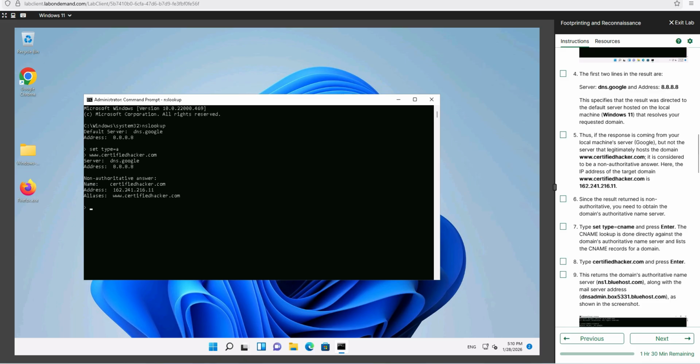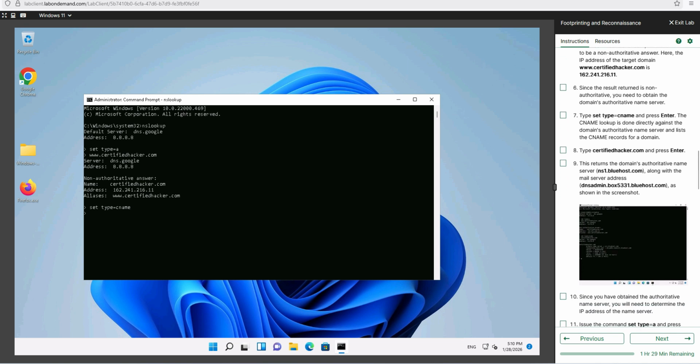So since it comes back and says non-authoritative here, we want to obtain the domain's authoritative name server, so we want to change this set type here. So set type equals name. Hit enter. Then we want to come back to our website again.